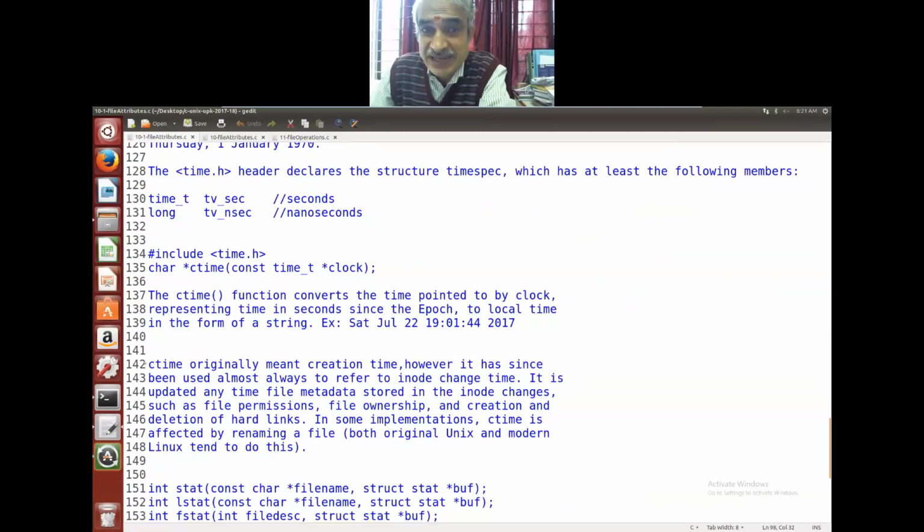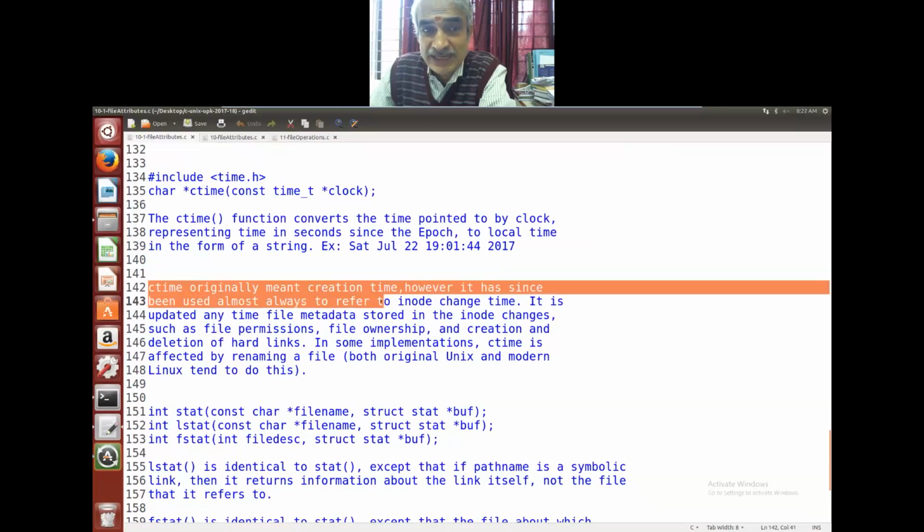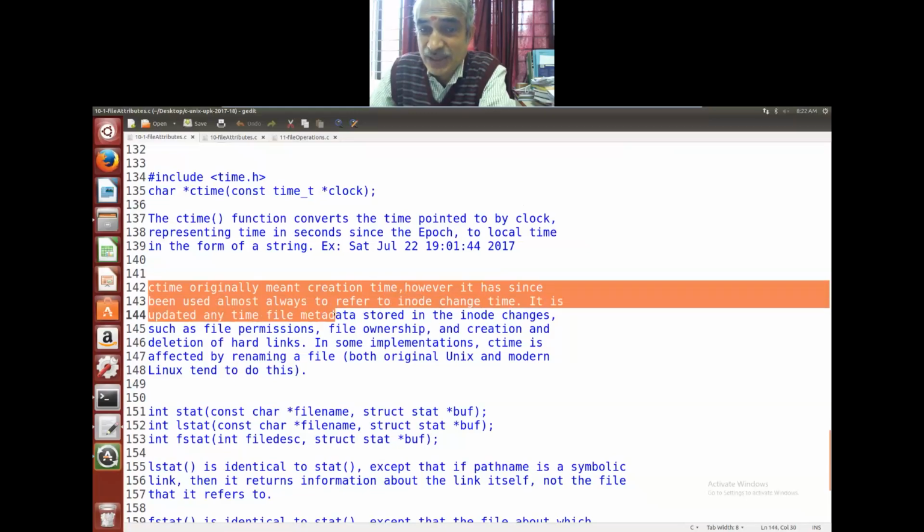Look at that. I've given information here. C time originally meant creation time of the file. However, it has since been used almost always to refer to inode change time. It is updated anytime the file metadata stored in the inode changes. So status change is inode metadata change.